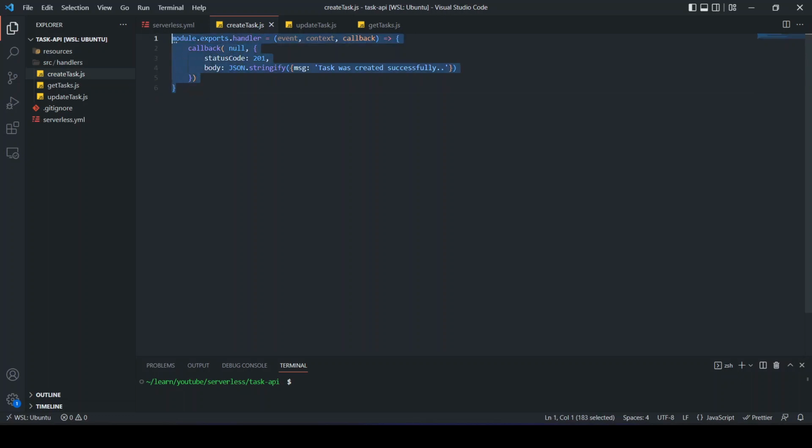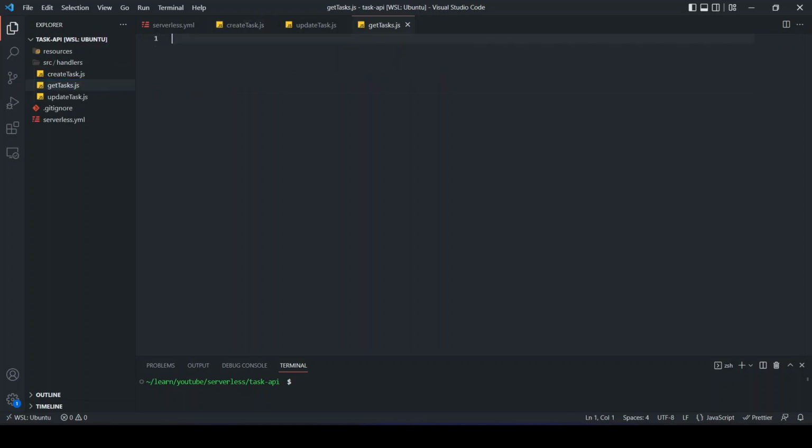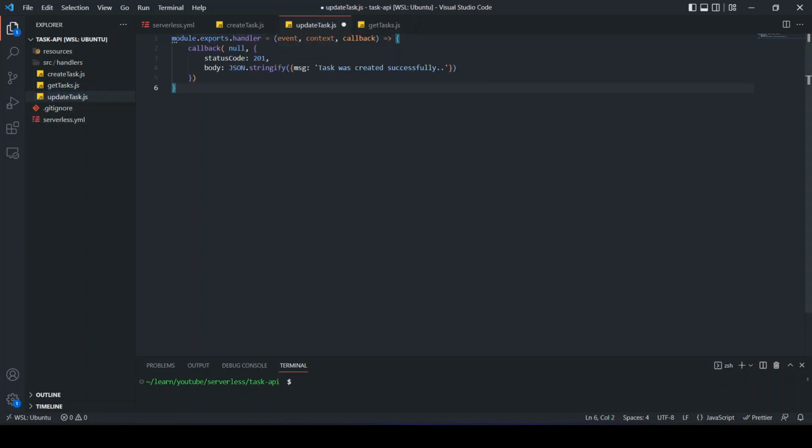Similarly, let's copy and paste this into our other methods. Let's just change the status code. Since this is get task, we will make it 200, and let's assume for now I just return an empty array. Similarly, let's do it for update task, and we will say task was updated successfully.